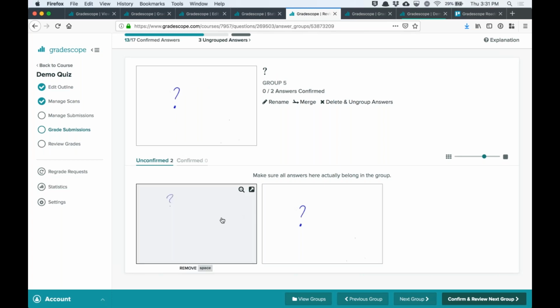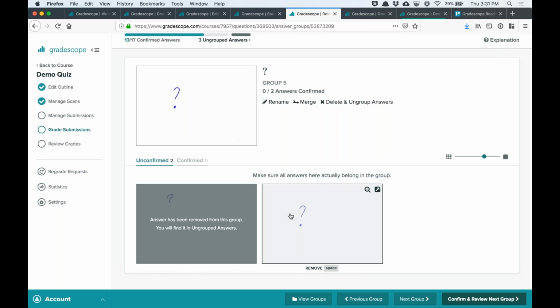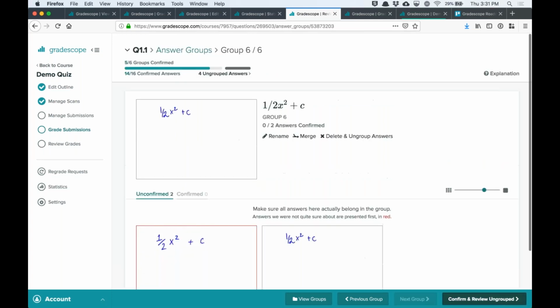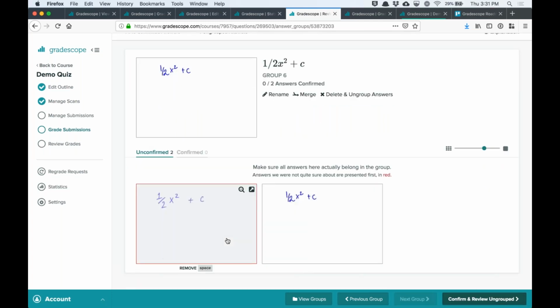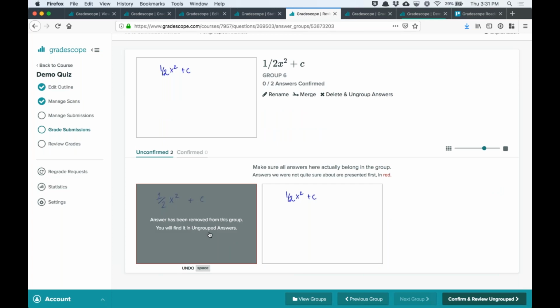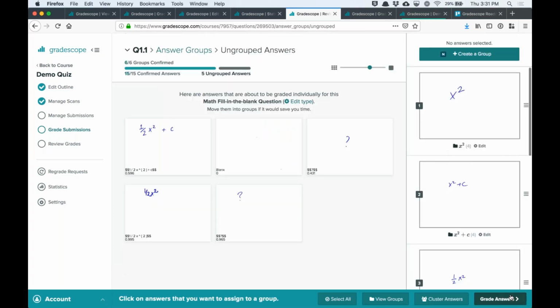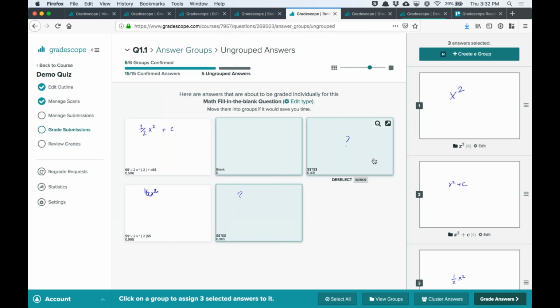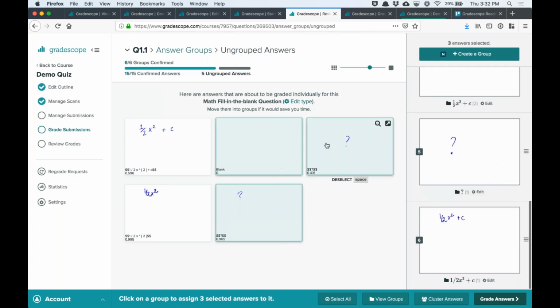So if there's something that doesn't belong in a group, I can just click on it and remove it from the group here. And lastly, here's a case where there is a thing highlighted in red. Let's pretend that it's incorrect and remove it from this group. And then I see everything that the system did not know what to do with or that I took out of a group. Just as before, I can manually group things together.